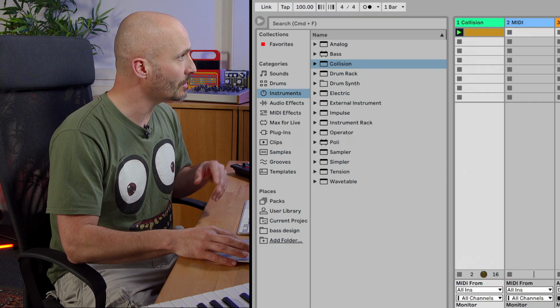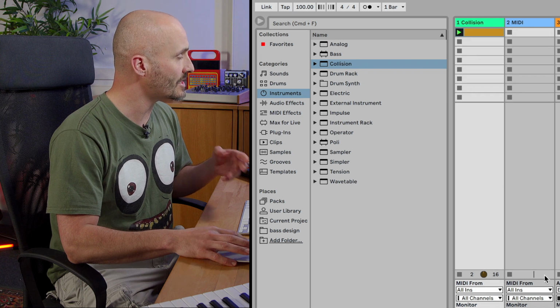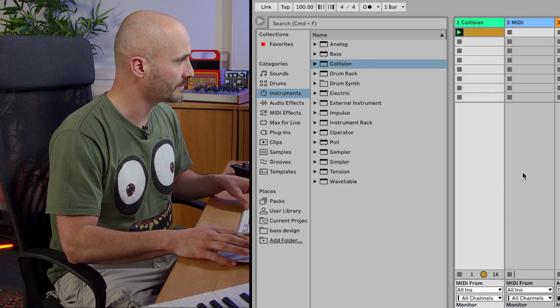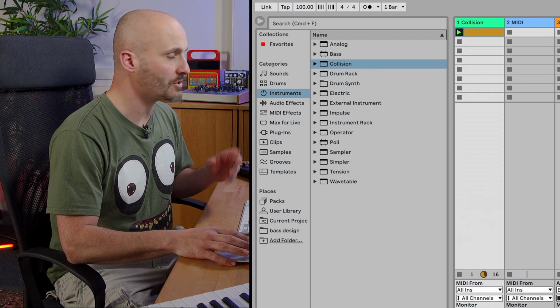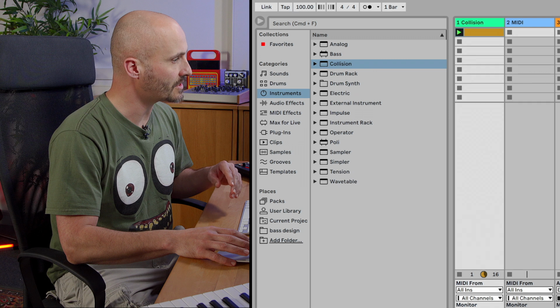So let's just load in a couple of presets. By default, it's actually quite a nice sound. It sounds like this. I'm just going to go through a couple of different folders to give you a sense of where this can go.